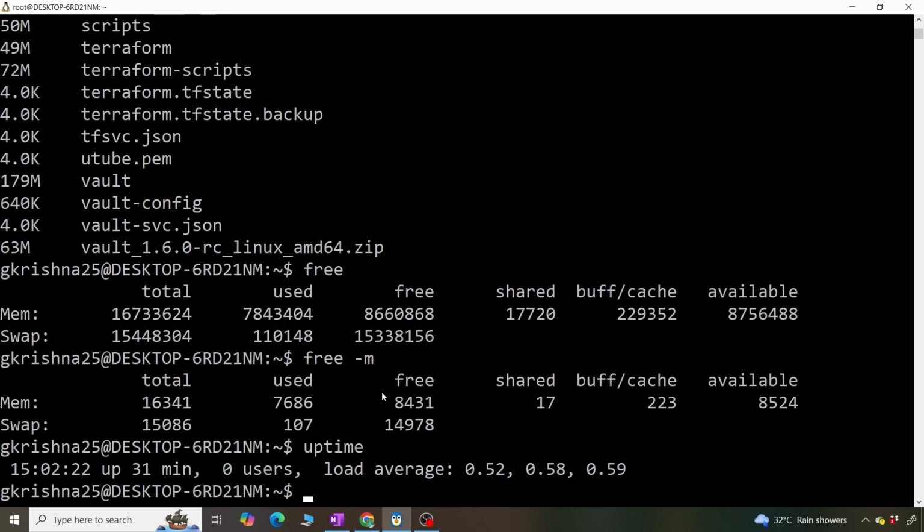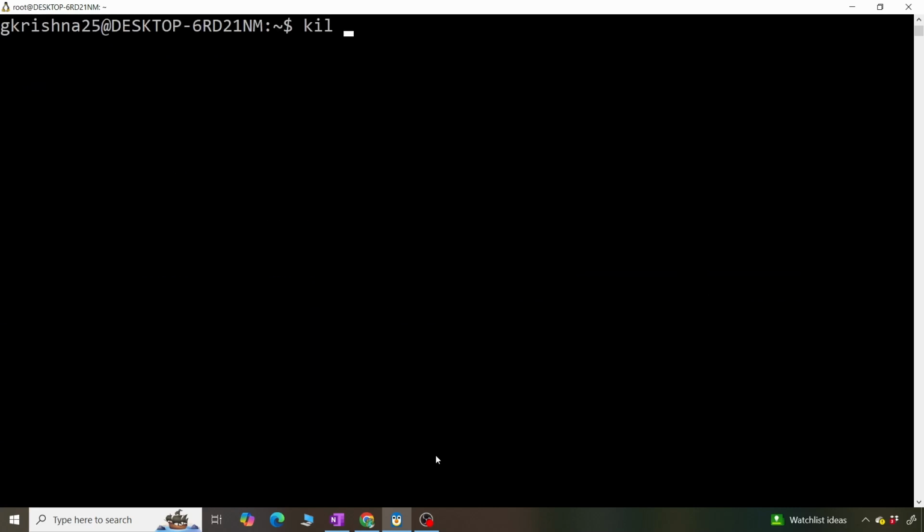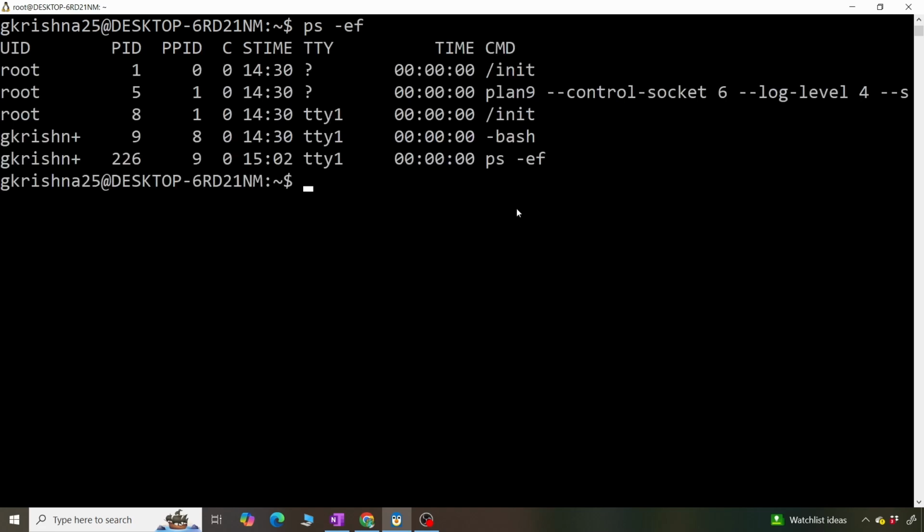Uptime will show you the total time the system has been up. For instance, my laptop has been up for 31 minutes. Another important command is kill, to kill a process, and kill -9 with the process ID is commonly used. For instance, if I do ps -ef and want to kill any of these, the process ID is shown here. You just have to run kill -9, and then that process ID, and it would kill the process.